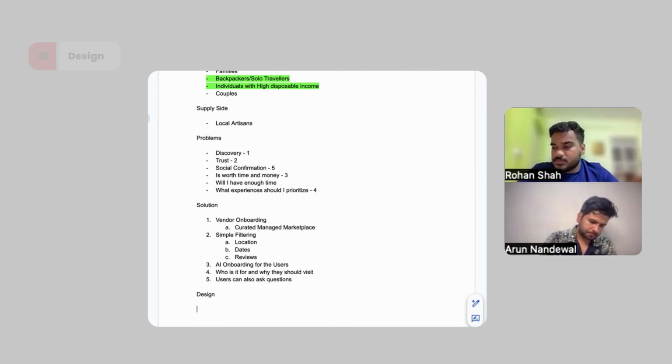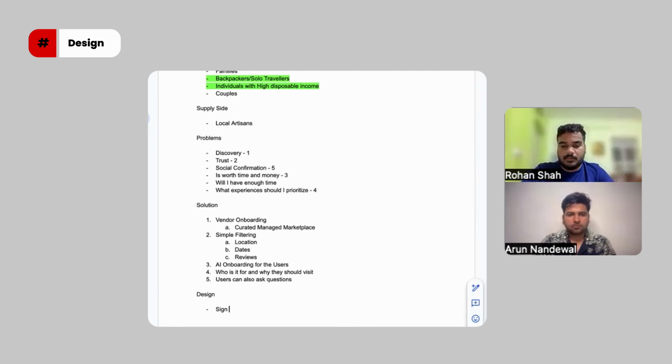All right. So the first step obviously is to sign up, right? Typical sign up process with email, or we'll integrate Google Auth as well. And of course, Make My Trip account is already there. So if you already have a Make My Trip account, that'll just be easier.